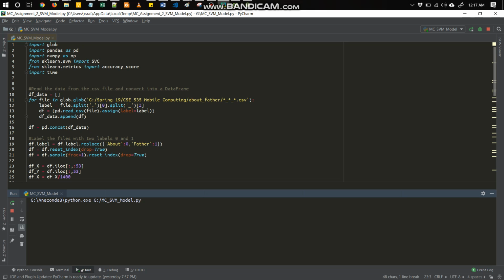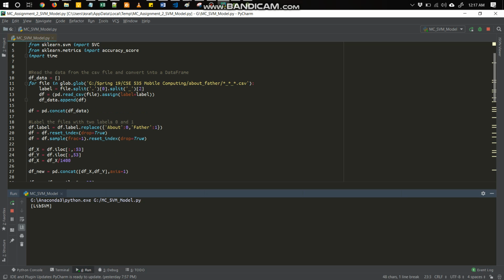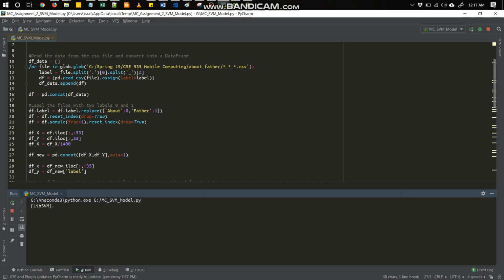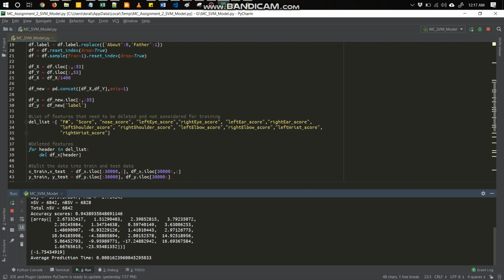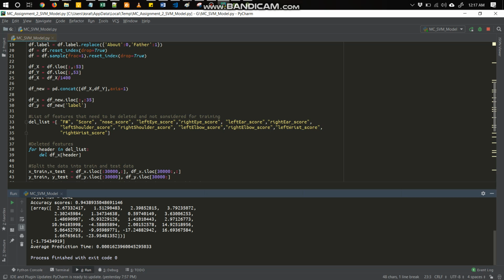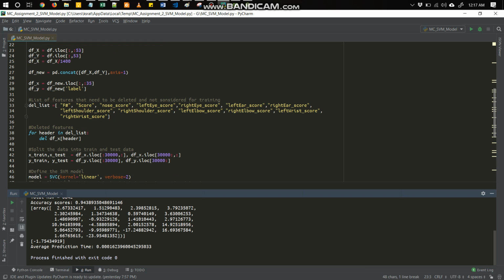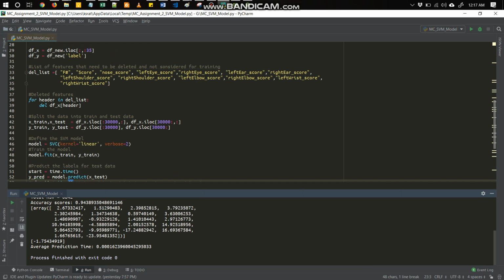So initially we read all the CSV files here and converted and appended them into a pandas data frame. Once we had the data frame, we marked all the about files as label 0 and all the father files as label 1. After labeling the files, we deleted all the features we did not need for the model, so we basically had to include only the facial and the arms features. After deleting the features we didn't need, we split the dataset into train and test.